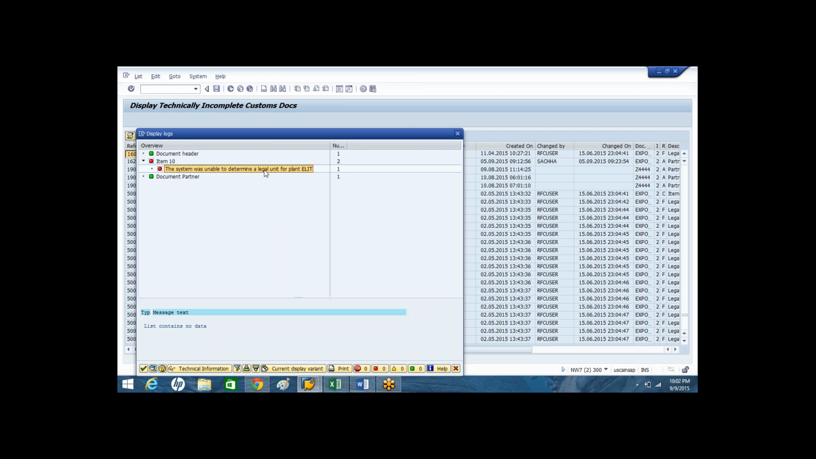So that means what is missing? The ECC plant ELIT is not having any association with the GTS legal unit. Am I correct? Does everybody agree with me? So that is what we need to make sure.